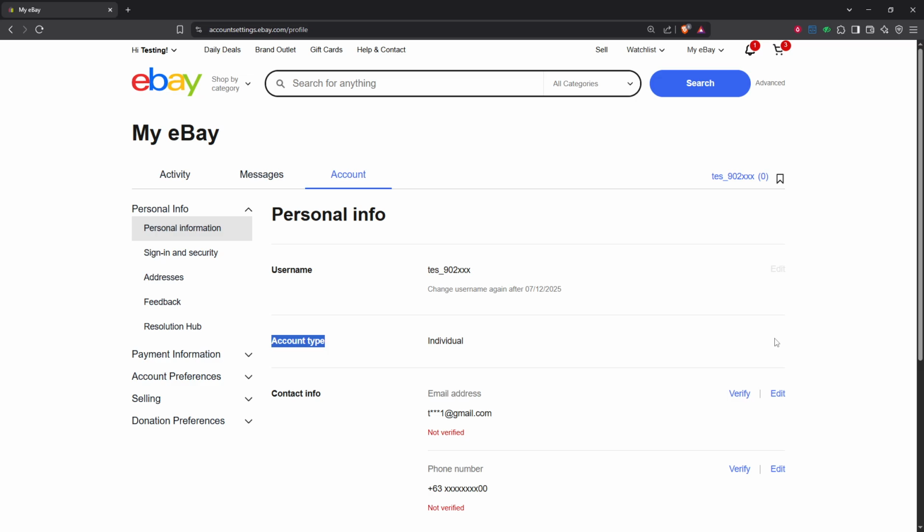Here's where the actual switch happens. On this page, you'll have the option to change your account type. Simply select Business Account from the available choices. To finalize this change, there will be a confirmation process. Be sure to confirm your selection to proceed. Making this switch opens up a realm of opportunities, allowing you to enter your business details, which is perfect for sellers managing multiple sales or a store on eBay.